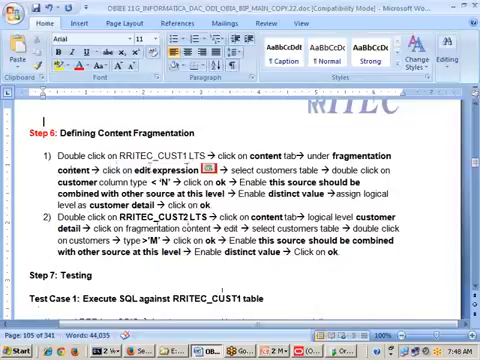Right. Double click on the table RRT customer LTS, whatever is available. Click on the content tab. Under fragmentation content, click on edit expression. Select the customer table. Double click on the customer column, type less than N. Click on OK. Enable this source should be combined with what, sir? Other sources at this level. Enable distinct values. Assign logical level as customer detail. Click on OK. Let us finish off that one. First point.